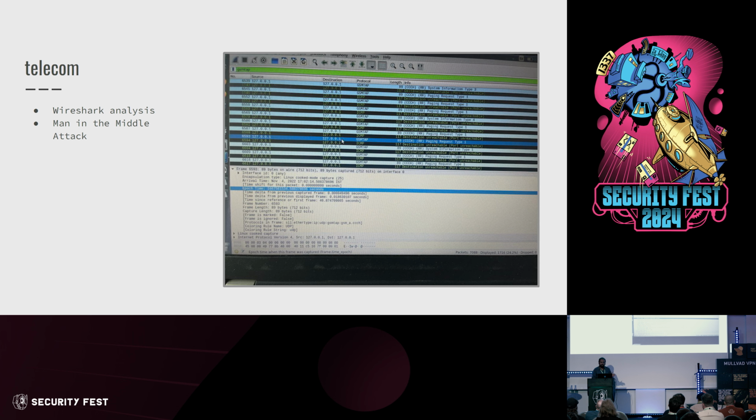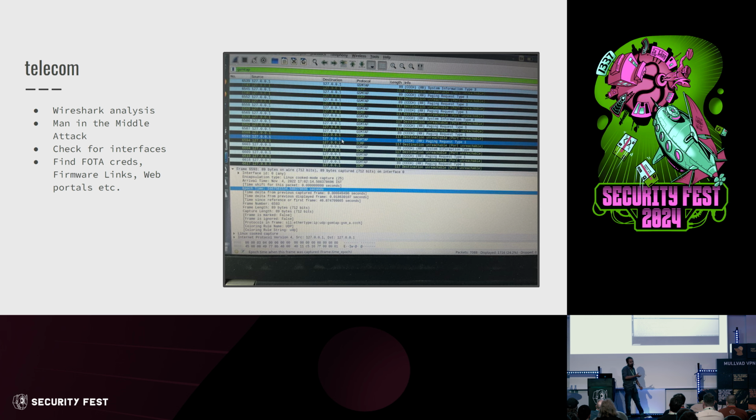This is an example of an MITM, a man-in-the-middle attack using telco networks. And you can check for interfaces. You can find FOTA credentials, I mean firmware over-the-air updates. Consider if the vendor of the telematics control unit of the car actually pushes a firmware over-the-air update. Once you do that, you can sniff that link, you can download that link, just do a wget and have access to all the web portals. So that's serious, right?